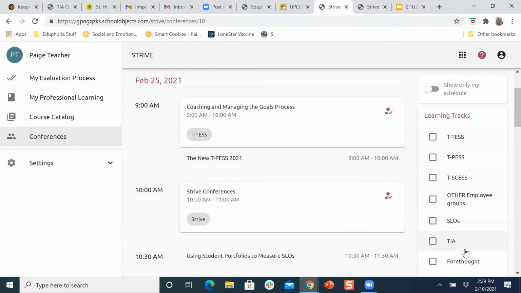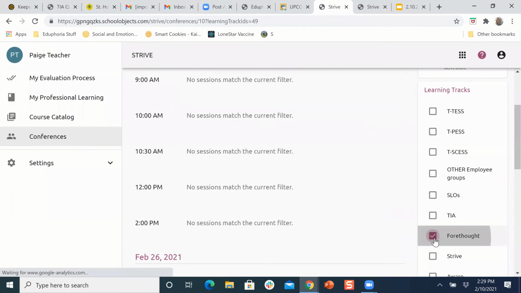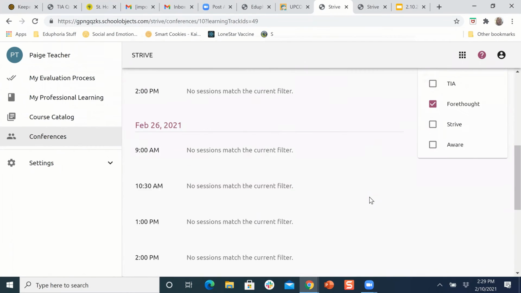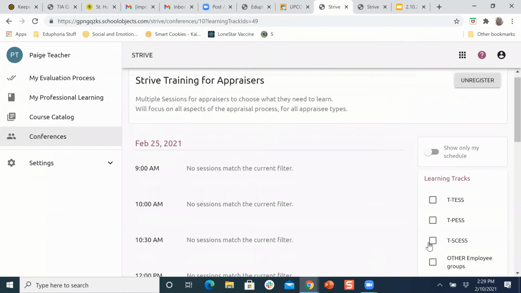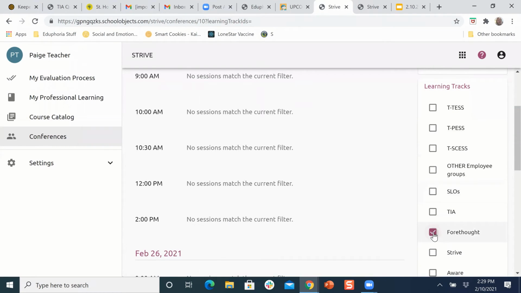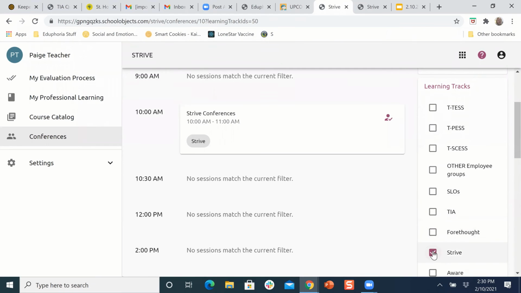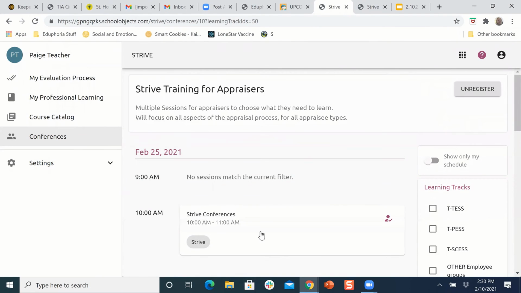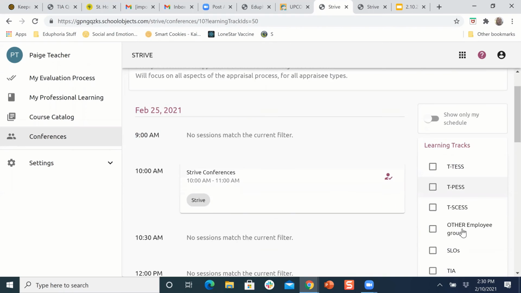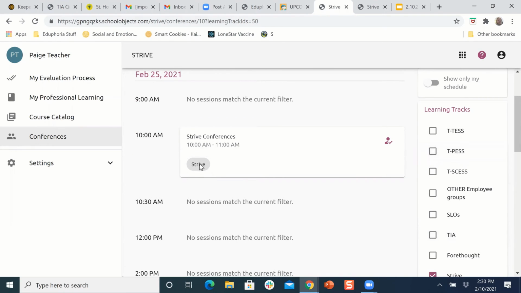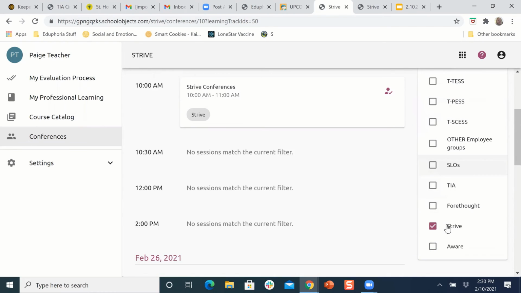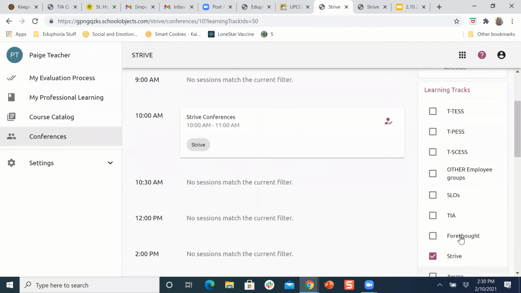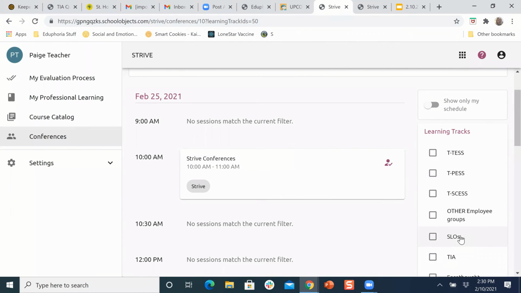And then I can also come over here and say, well, I really need to learn something about forethought. Oh, no sessions are being offered so far about forethought. But if I find something, hopefully, that does have sessions, when I search for Strive, it will show me those that are tagged with that. So this is where those tags come in, or the tracks, as we call them, the learning tracks. You can select them to kind of guide your session creation, and then also it allows your users to search and find things along that track that interests them or that they need help with.